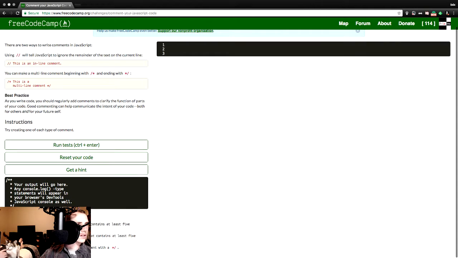Alright, instructions. Try creating 1 of each type of comment. So 2 comments. Your output will go here. Any console.log type statements will appear in your browser DevTools.